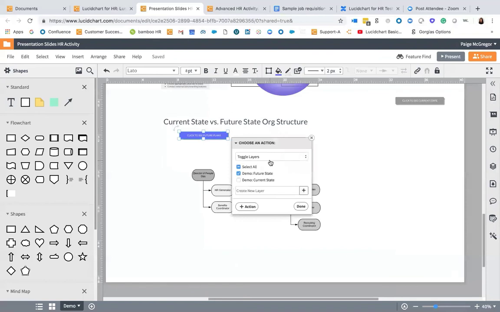Now, if you remember before, we decided to hold off on layers until now. So let's talk a little bit about layers. You have a couple of options here. You can toggle layers, which means when you press it, it's going to turn that on and off. You can also show layers or hide layers. And you can also have multiple actions. So maybe you want to turn on the future state but turn off the current state, you can do that.